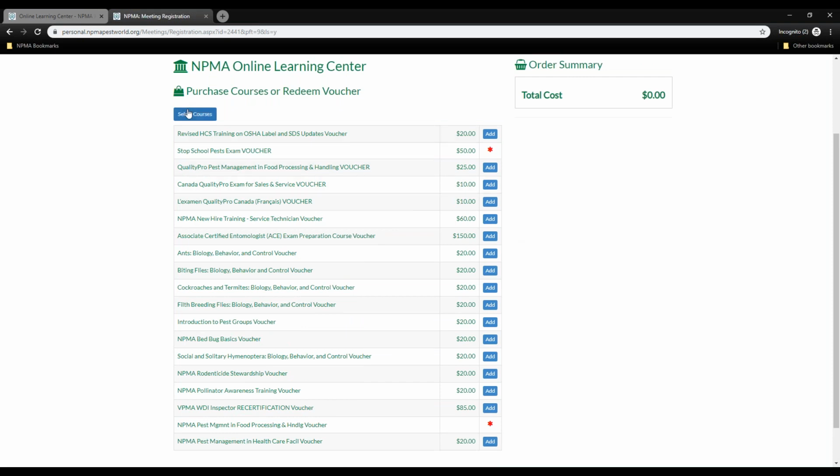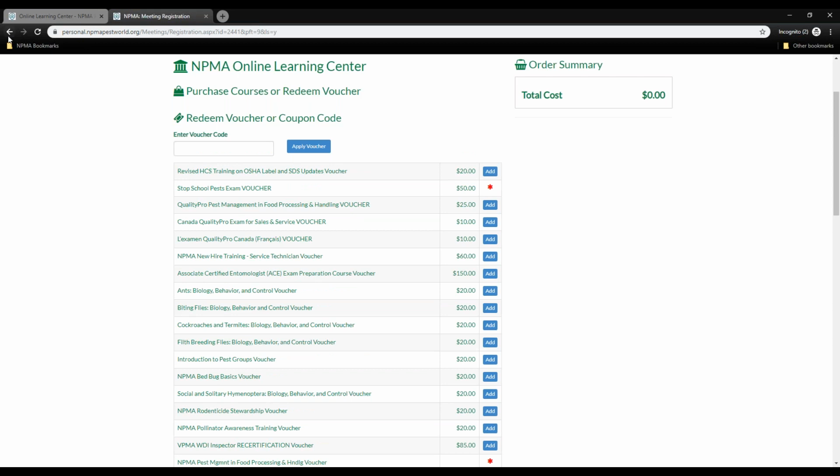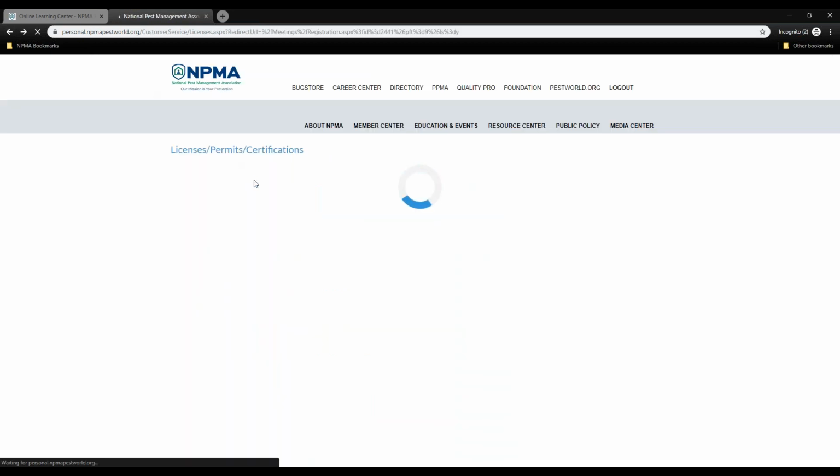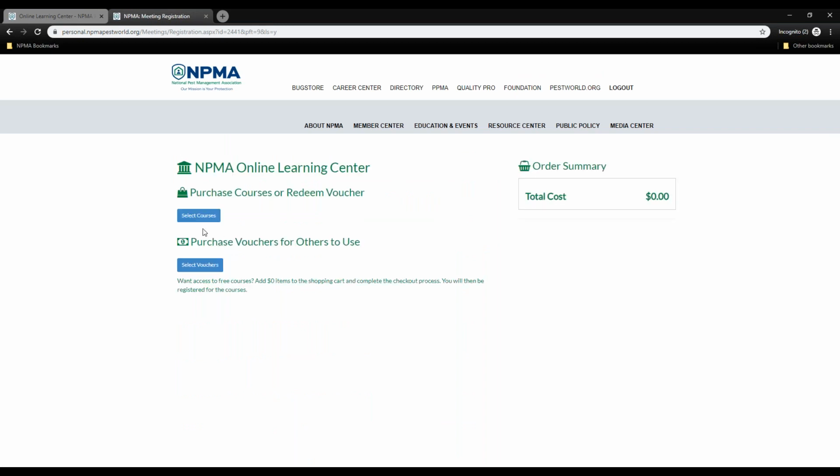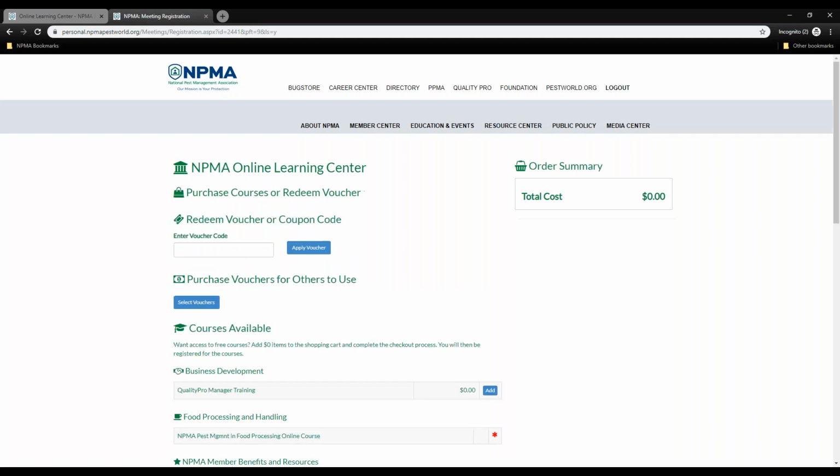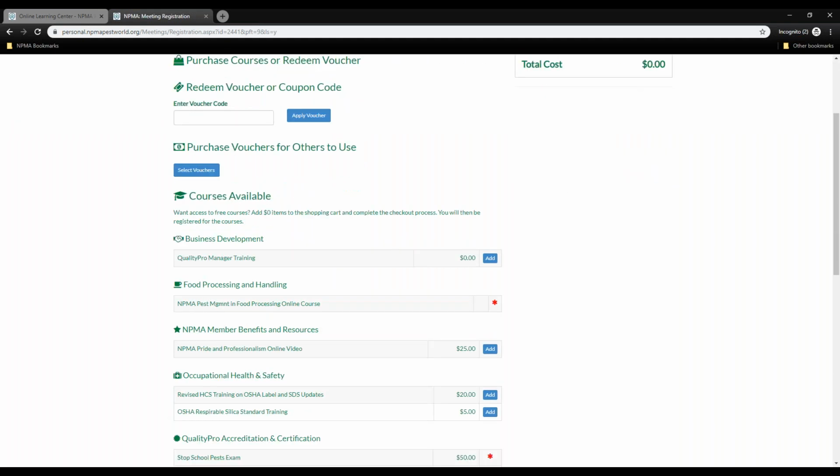So go back one. If you're only registering folks for QualityPro exams, you're always going to do that Select Courses button. If you had a code, that's where it would go in that top field there. And when the person clicked Apply Voucher, the course you had purchased for them would populate into their shopping cart.